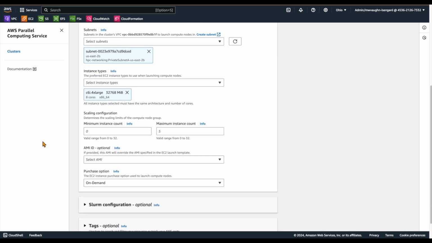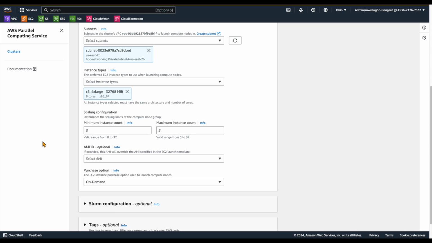And then our scaling configuration. This is really a key difference between this and the login nodes. Here, we want this node group to have no instances when there are no jobs, and up to 4 instances when there are jobs running or in the queue. Then we need to pick our AMI.